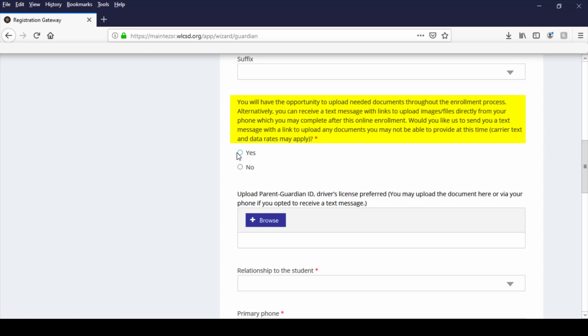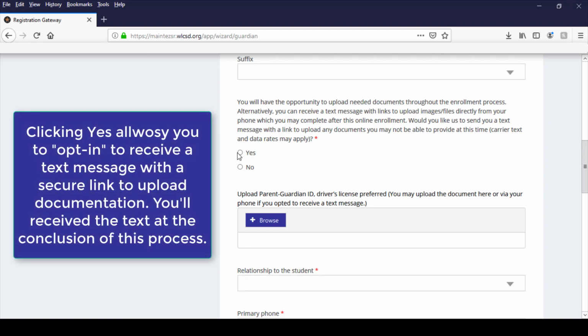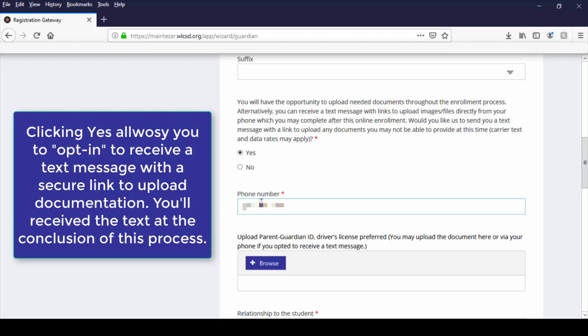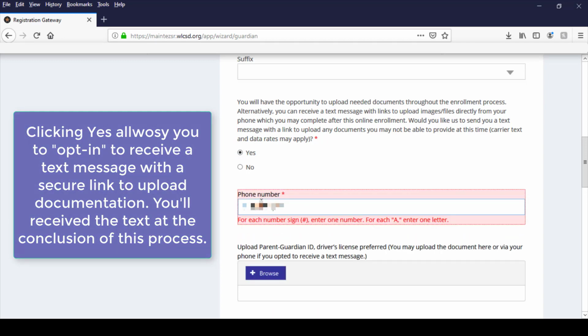After you input your name, there is a paragraph discussing the ability to upload documents supporting the enrollment. Automatically, you have the ability to do so by accessing the files stored directly on the device while you are completing the enrollment. If you're completing the form on a computer and would prefer to upload pictures via your cell phone, you may opt in to receive a text message with a secure link once you've finished entering all the required fields. If you would like to do this, click on Yes.